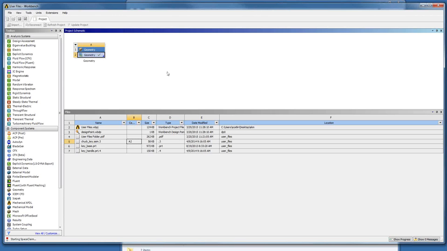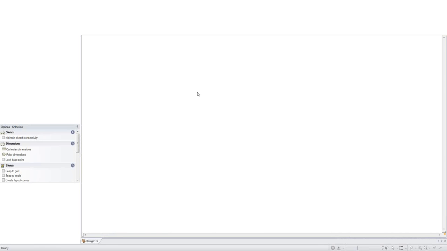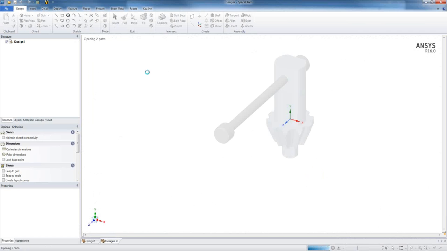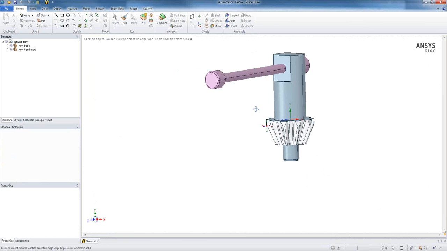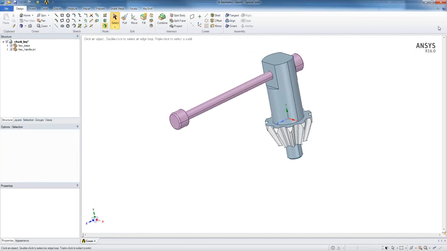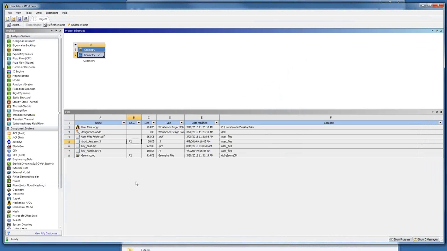All right, and I'm not going to go through the whole process here in this quick little example of using this file, but I'll at least get you to a point where you can see how this is working and where these files end up inside of ANSYS. All right, so here's my SpaceClaim. There's my Creo file that was consumed from the user files folder. Go ahead and just bump out a SpaceClaim.